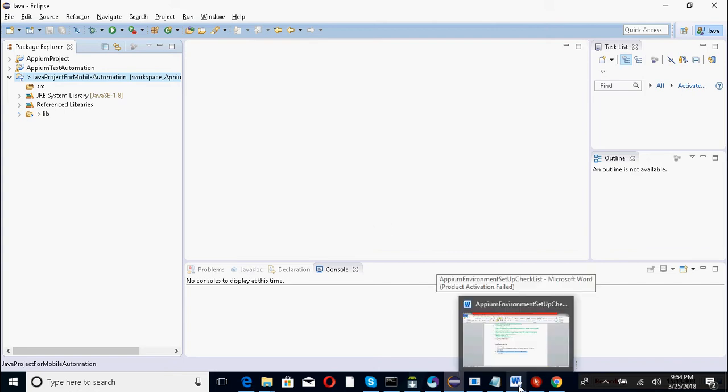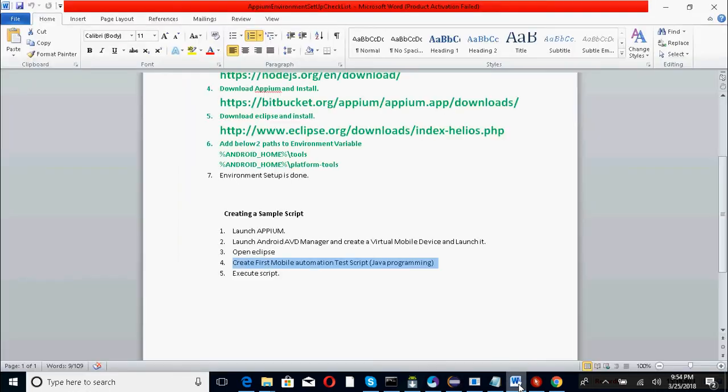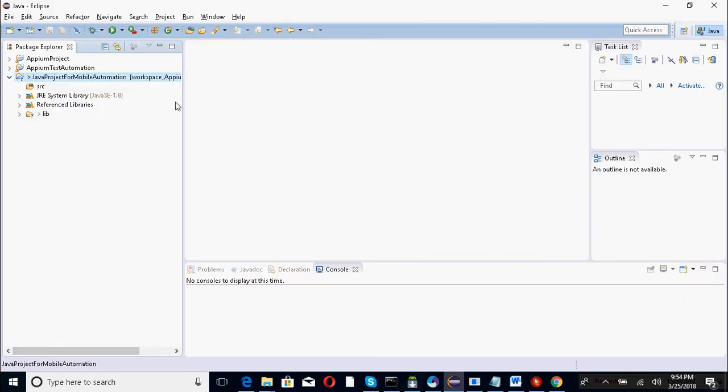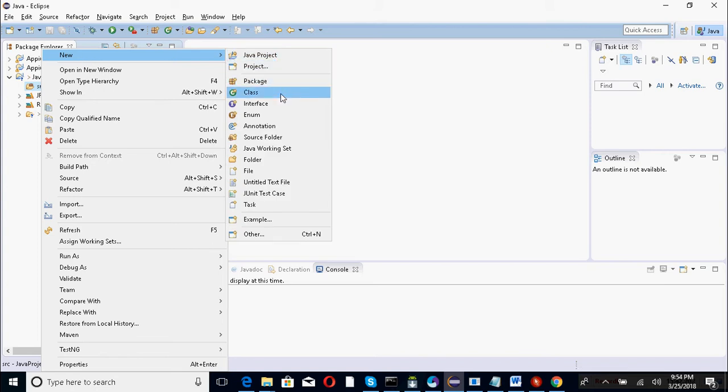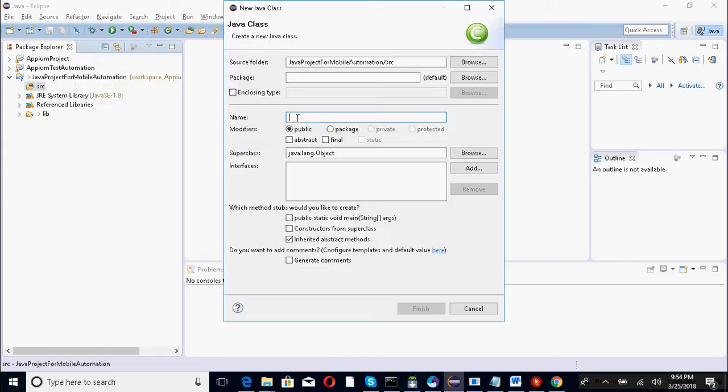Now, if I go back to the overview of the previous video, step 4 says create first mobile automation script. So I have created the Java project. Now I will create an automation script. So I will right click on source. I will click on the class. So I'm creating a class.